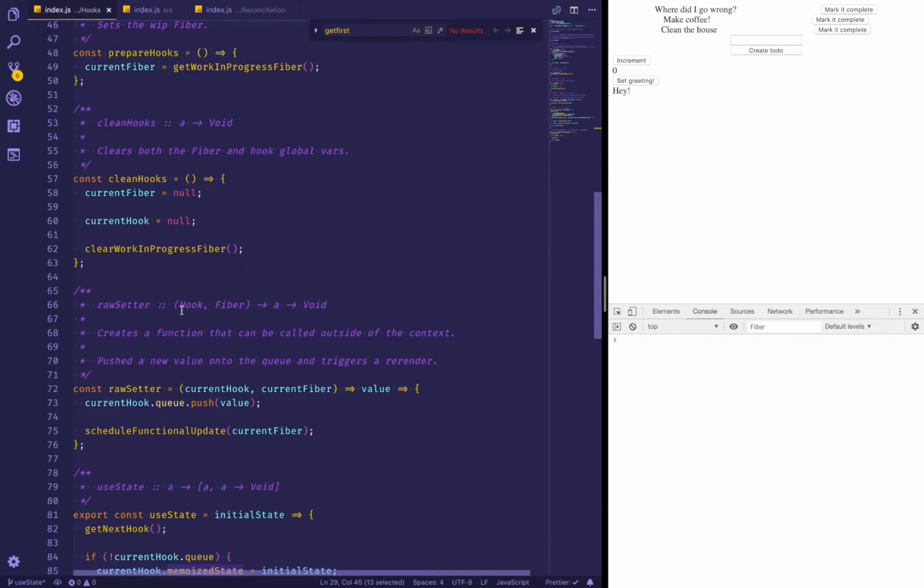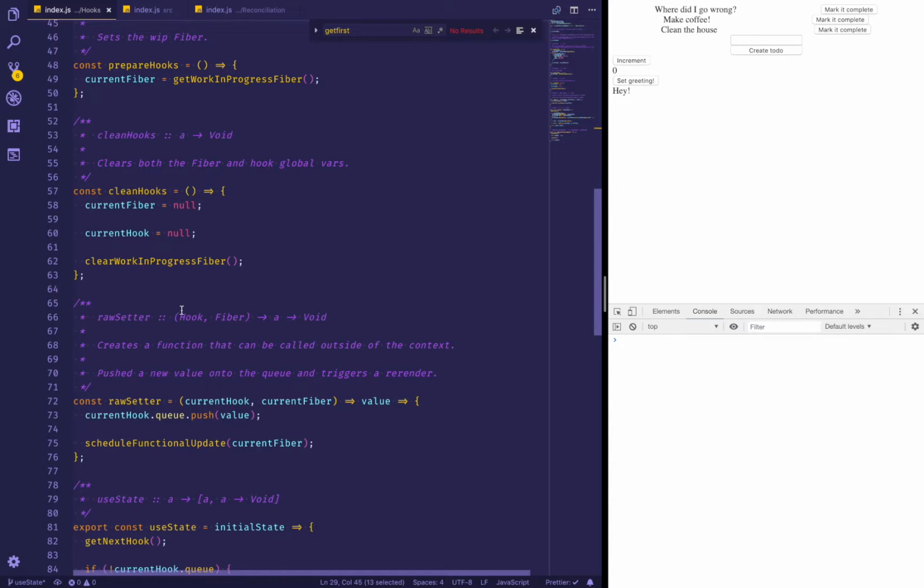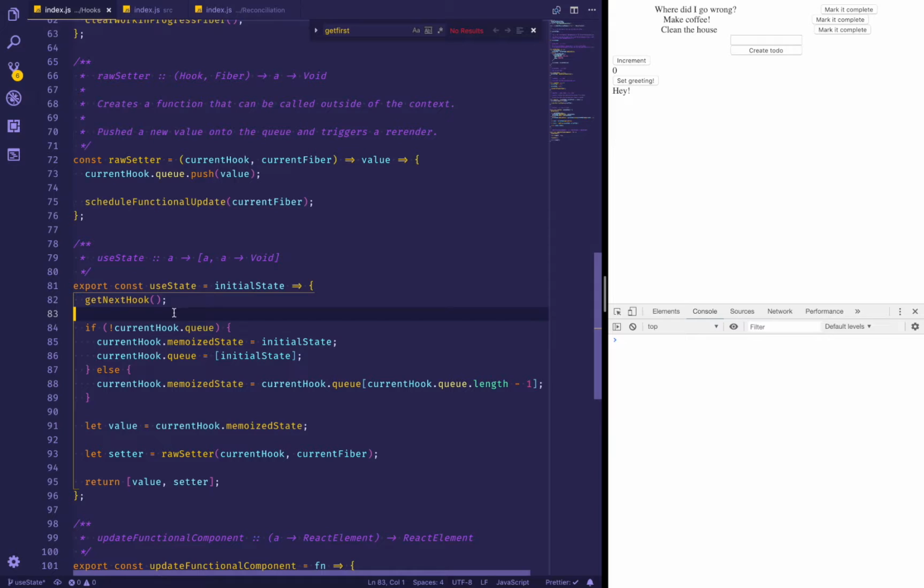Okay, so that's the first. Let's assume that that is the first useState, and that's the first render. So the queue is undefined. We're creating the queue, and we're setting the memory state to the initial state, so we're setting the value here that's gonna get returned, and we're setting the setter.